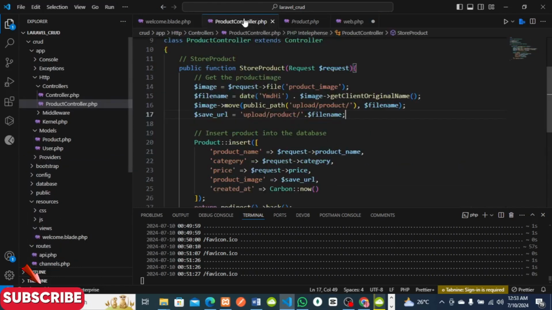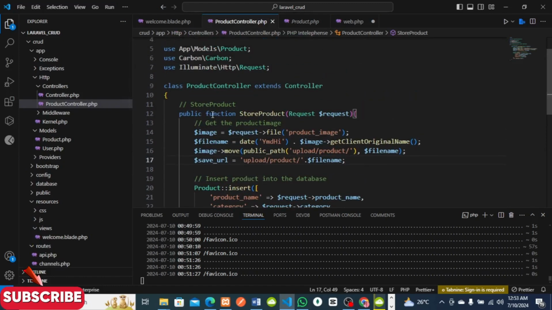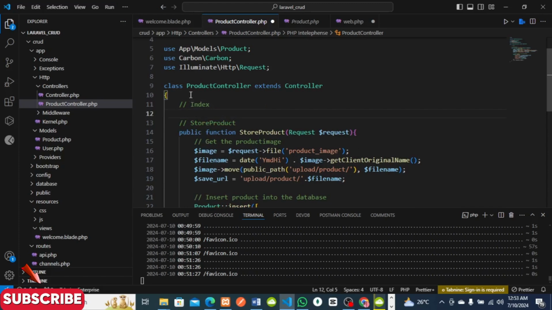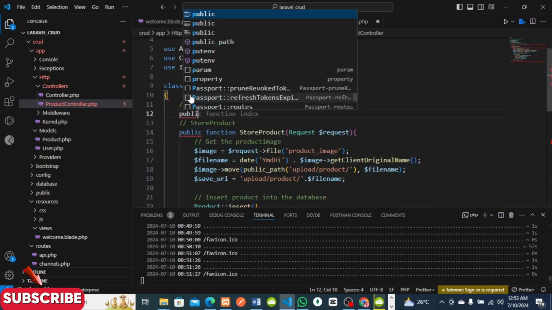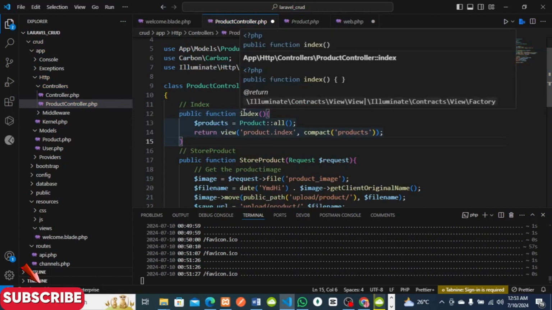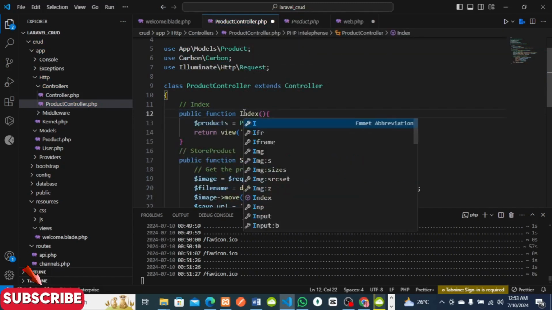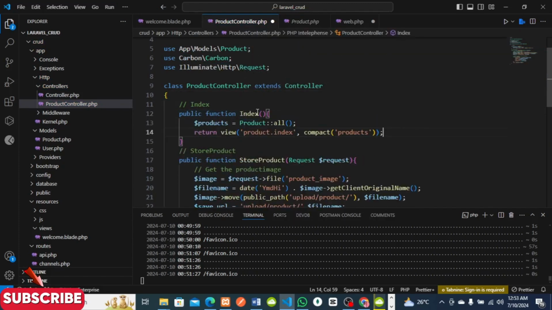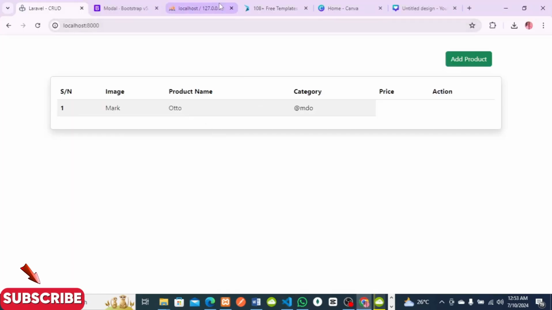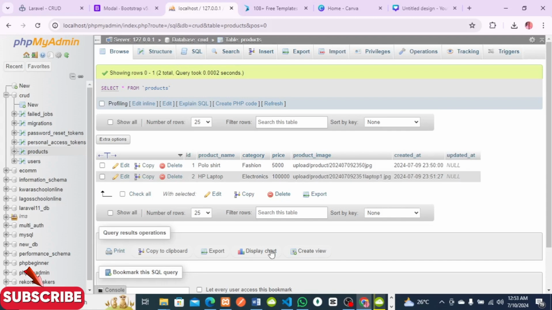So I'll go to my product controller. Let me come here at the top and say index. So I'll create a function. I'll call this public function index. This is capital letter I, index. Let me just take this off for now. So what I want to do here is get all the items from this product table. I want to get all the items.